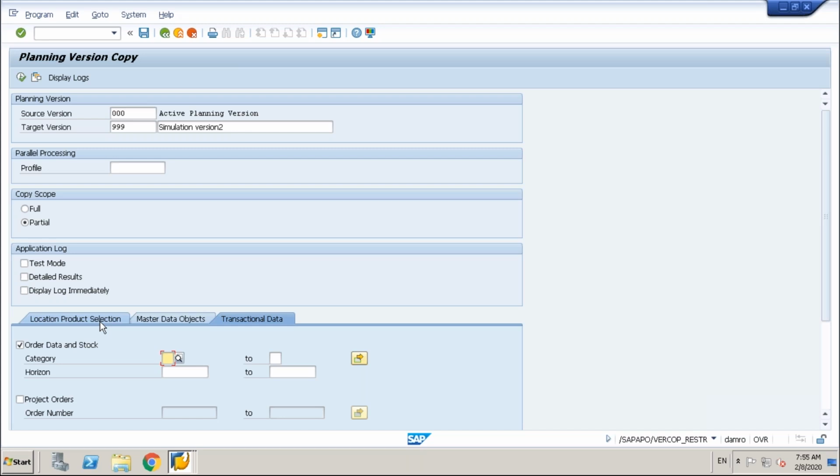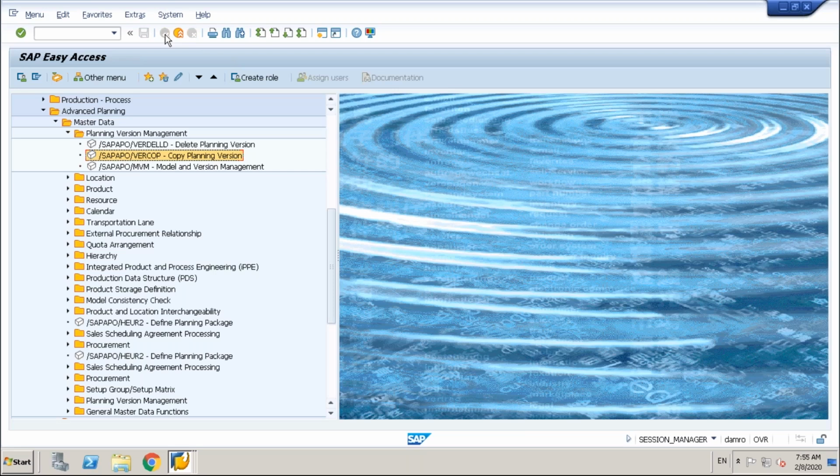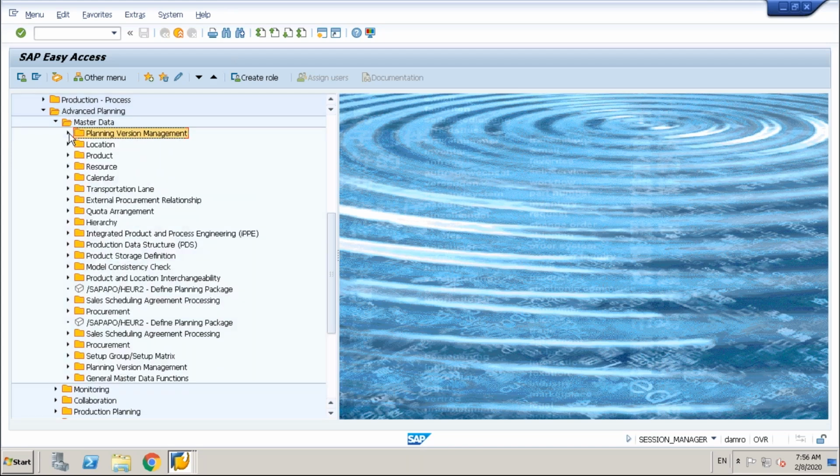Immediately I'll come here, I'll show you, we'll copy and we'll see the output. It's there in our system, we will see that. And if you want to delete any planning version, you can use this transaction. So this is about version management. It's just a one time, you don't keep doing. And keep in mind, in every implementation, you need approval to create planning versions. It will kill your system performance.